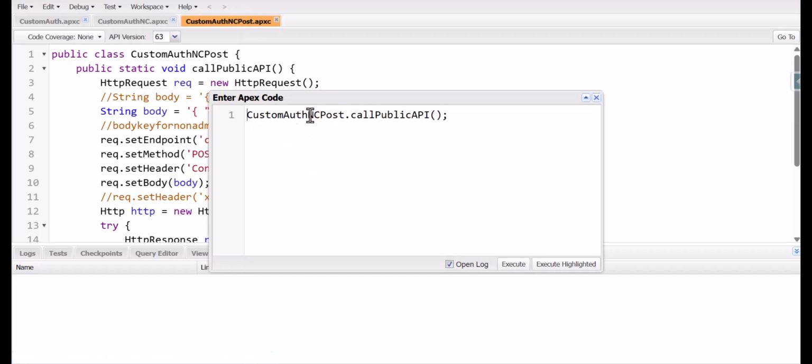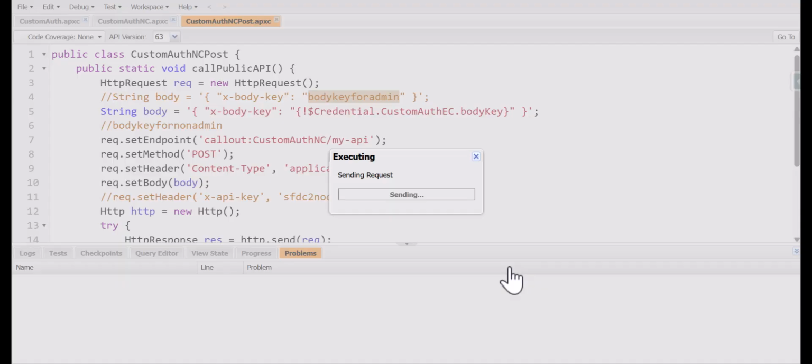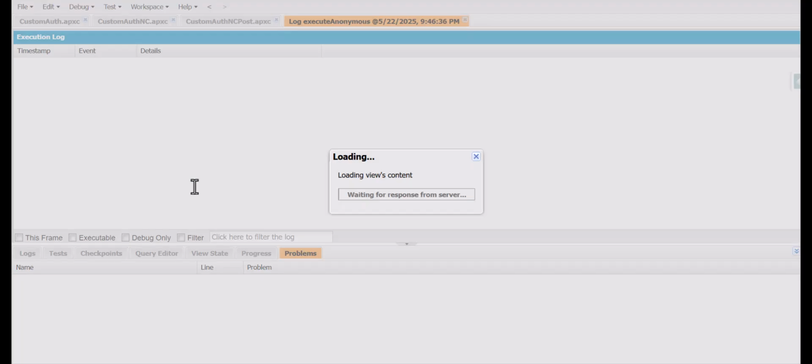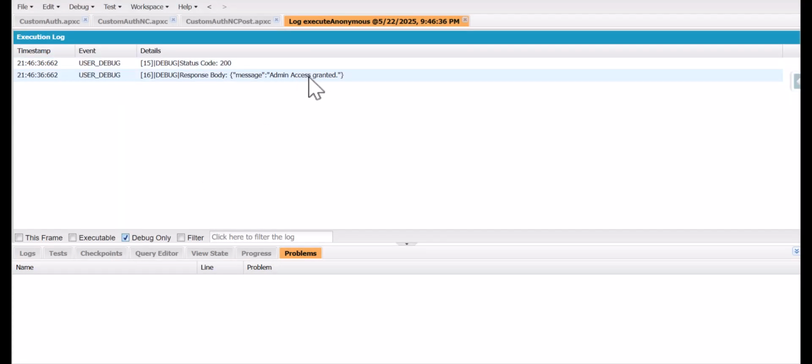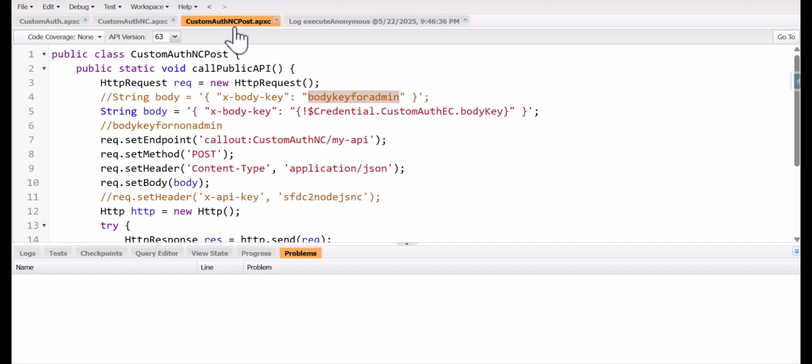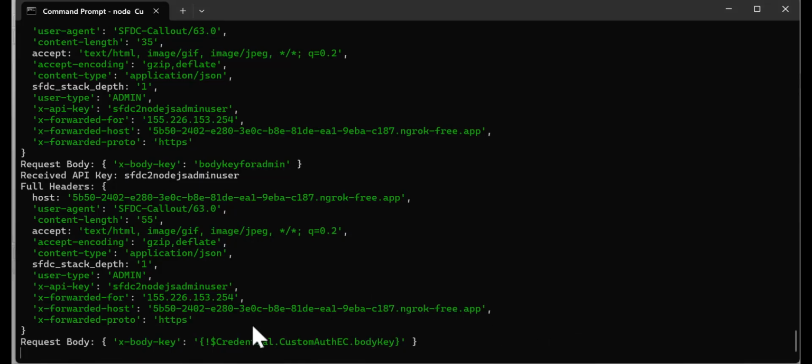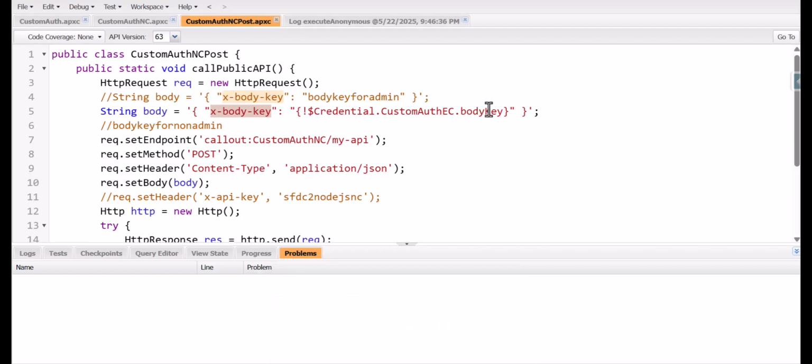Debug. Yeah, this is the correct class. Execute. Okay, we got admin access granted, because this is working from our previous example. But what we want to understand is what is the value of this key in the body. Let's go to the Node.js console. This is the latest one, request body. So what's there, guys? This is the formula itself. The formula has not resolved. What you are getting here is the same as what you wrote here.